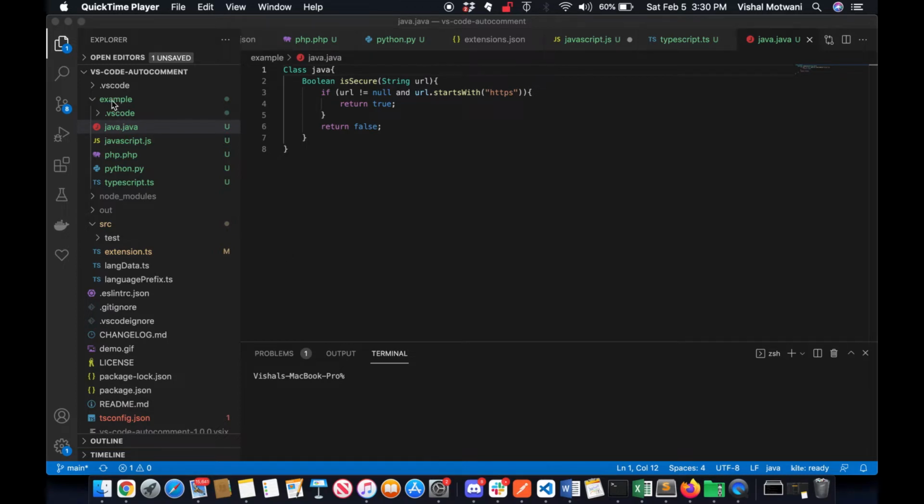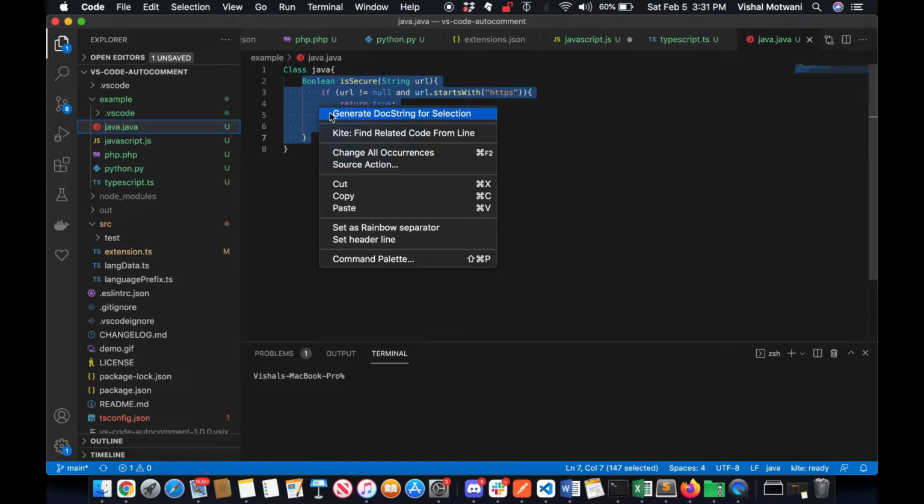Over here in the example folder, I have few sample pieces of code in Java, JavaScript, PHP, Python and TypeScript. We'll try to generate code comments or doc strings for each of them. Let's try for Java.